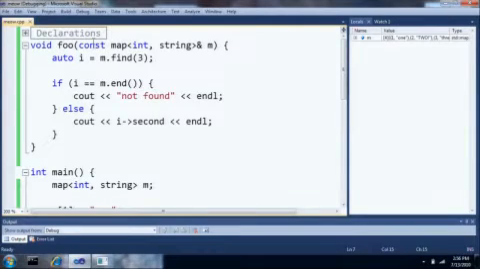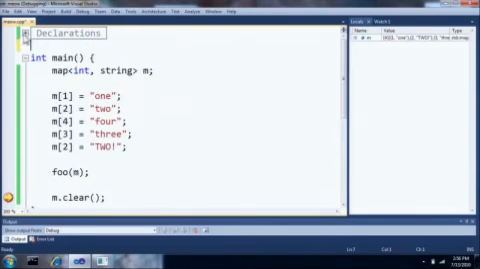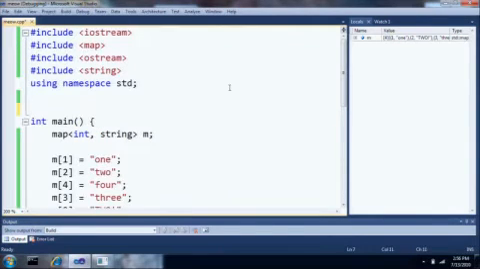So I had mentioned the unordered containers. I can briefly demonstrate them. Let's get rid of this here. I would need to include unordered map, this header.